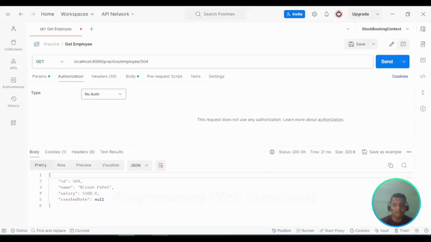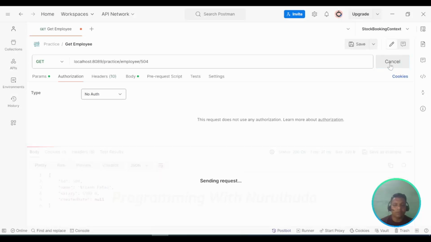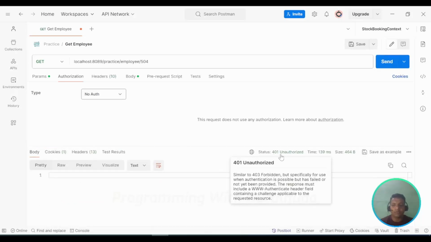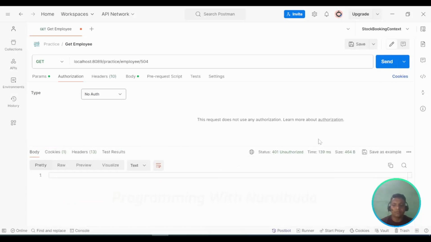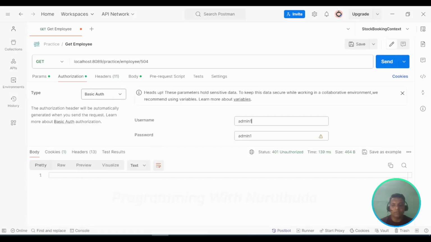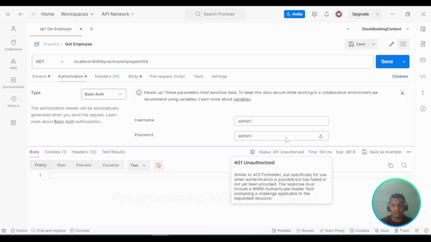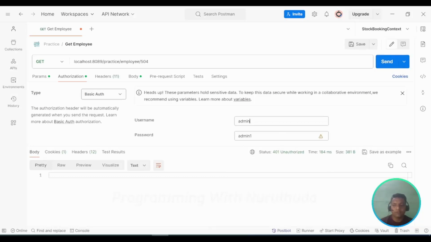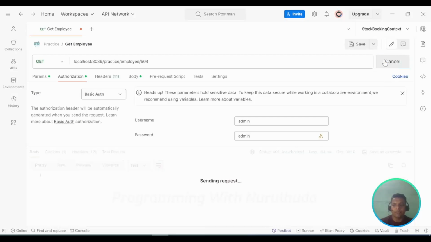Now the application started. Here we can call the API. Now a 401 unauthorized exception is thrown. Basically it is generated when our authentication fails. So here we need to authenticate with basic auth and admin. With the wrong credentials at first, we still get the 401 exception. We add the right credentials, admin.